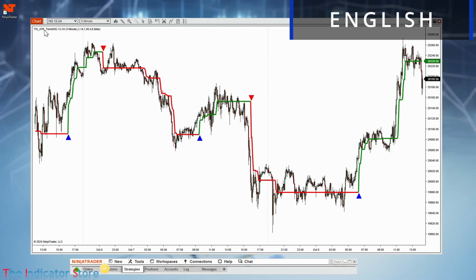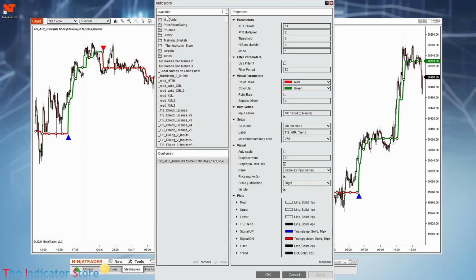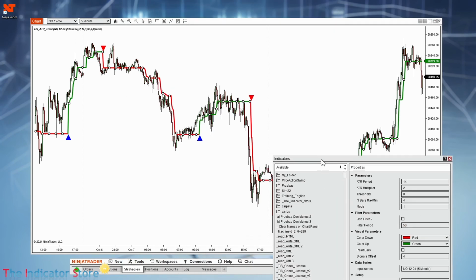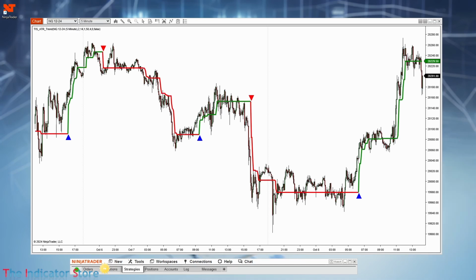The TIS ATR trend, which is in my opinion one of the most useful trend indicators. Okay, the ATR is proportional to the volatility, and as you can see, for example, this is a very volatile market, Nasdaq, on a 5 minutes, and you can see how impulsive the movements are. So it is very difficult to have an indicator that does not show fake signals when the market is not moving, and when it is moving a lot, has a fast reaction.